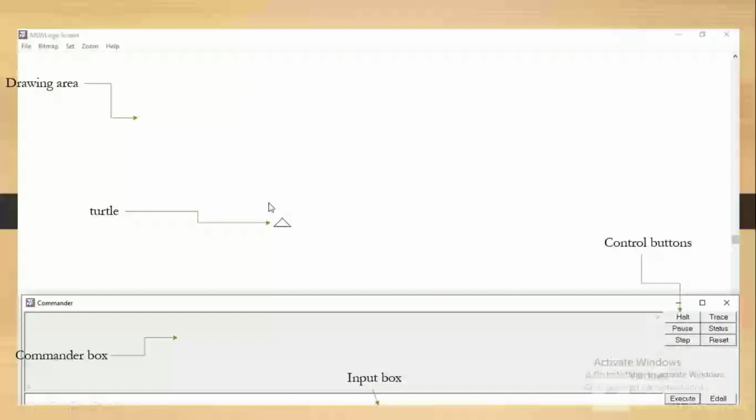Components of MSW Logo. As I said, there are two screens in MSW Logo. The first one is the main screen and the second one is called the commander screen. This is called the turtle. Then this white blank area is called the drawing area. Then we have tools here: file, bitmap, zoom, set, help, and these are control buttons like minimize, maximize, close as usual. Then in the commander screen we have the commander box. Whenever we give an input here, these inputs are shown here.